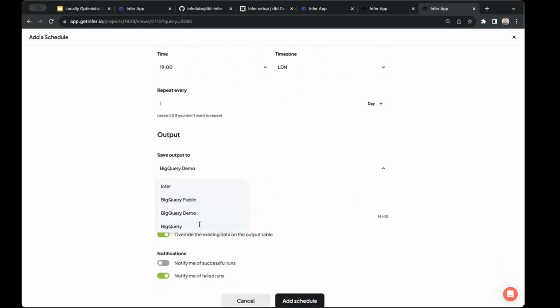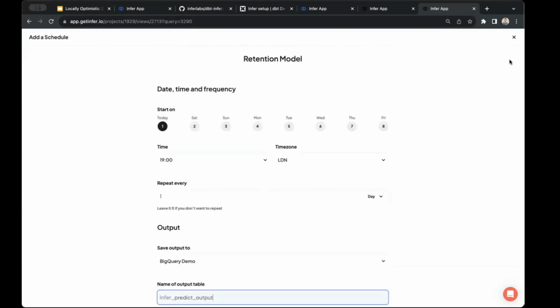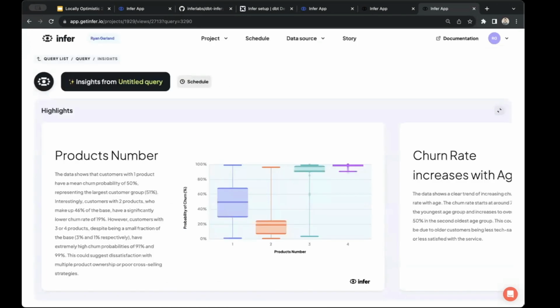And then you can choose where to write it to. So I've got a couple of different BigQuerys here, or you can just write it to the Infer platform, which means you just log in and look at it instead of writing the results anywhere else. You could also write it into Salesforce or HubSpot or Klaviyo or Google Sheets, wherever your connections are. So it can be very powerful, basically. And yeah, that's it. You just need to hit go and it will save this, but I don't actually want to create a schedule right now.